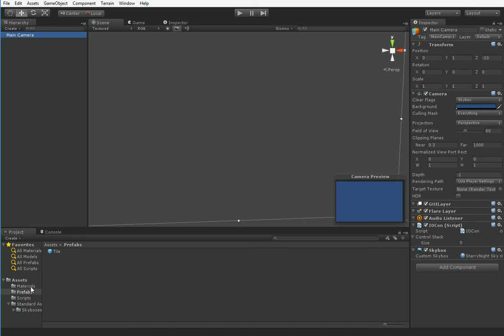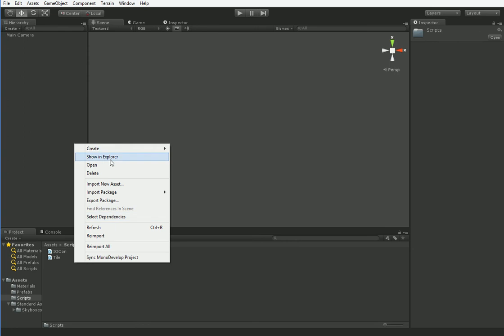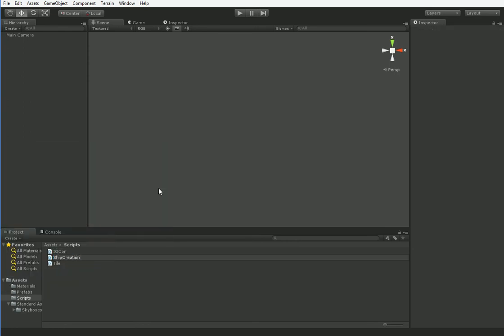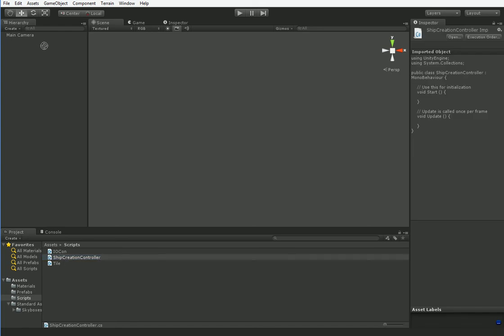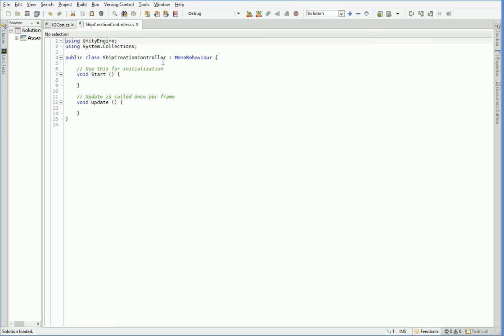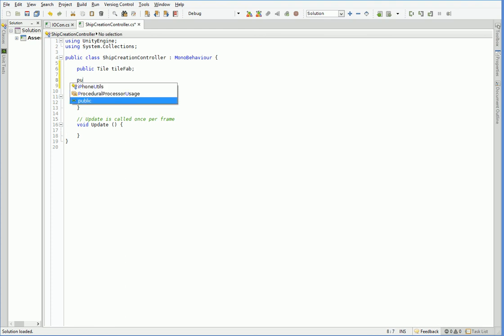So we're going to need to have a new script, which we're going to call ship creation controller. Put it on the main camera and open it up. Here we are. So we're going to have public tile tilefab. And that's going to be the tilefab that we just created. But we also need a couple of other things. Public int width equals 10, height equals 10. That's going to be the size of our ship.